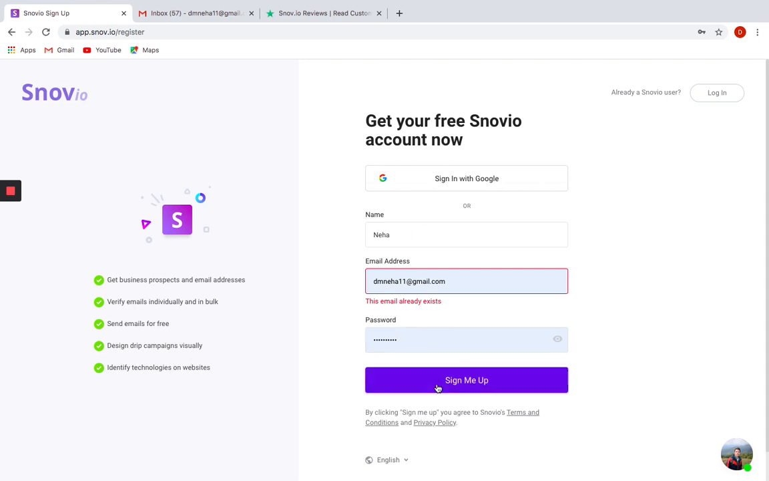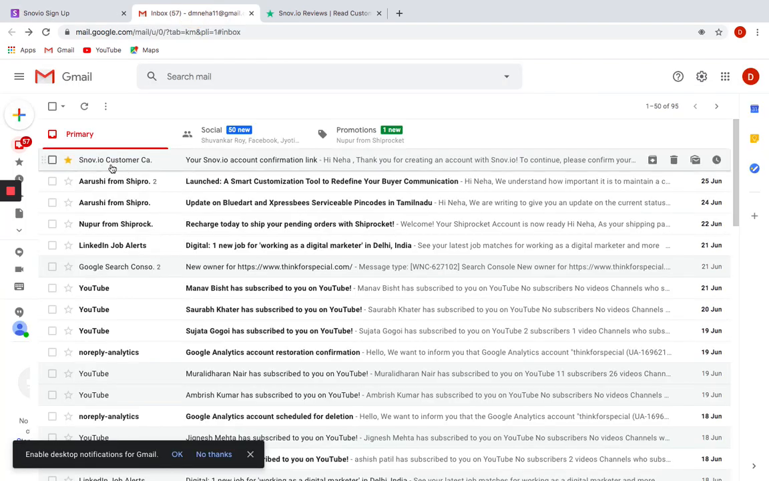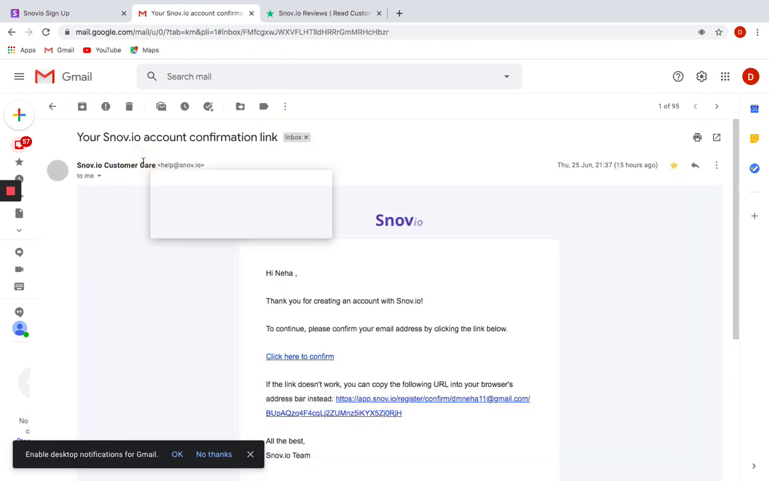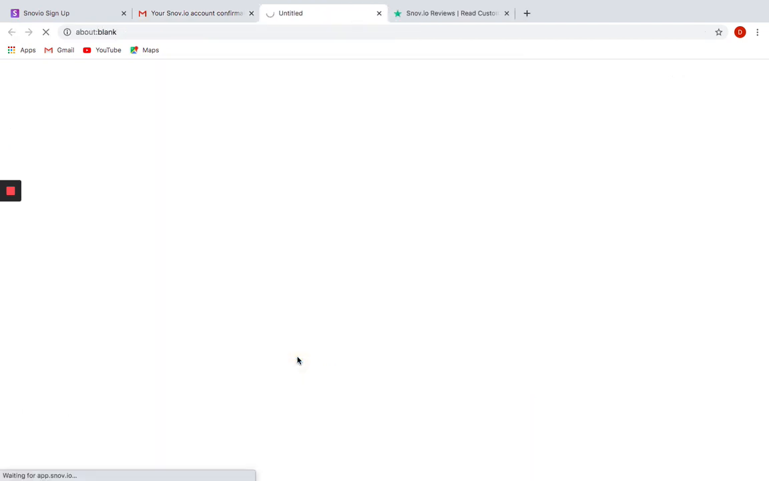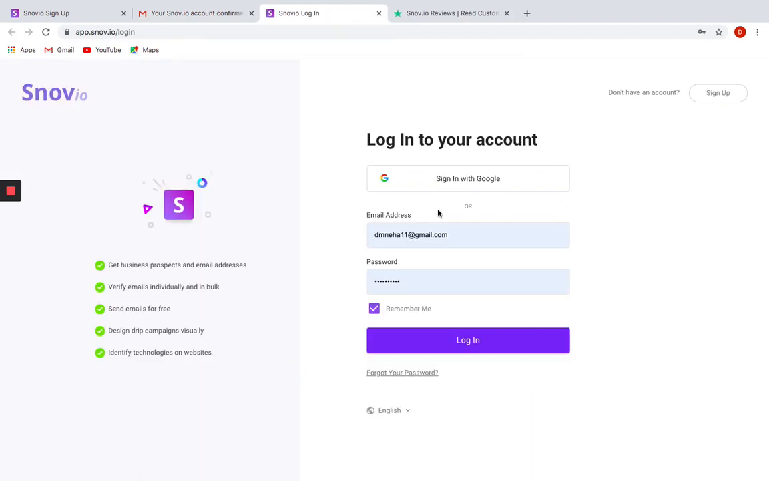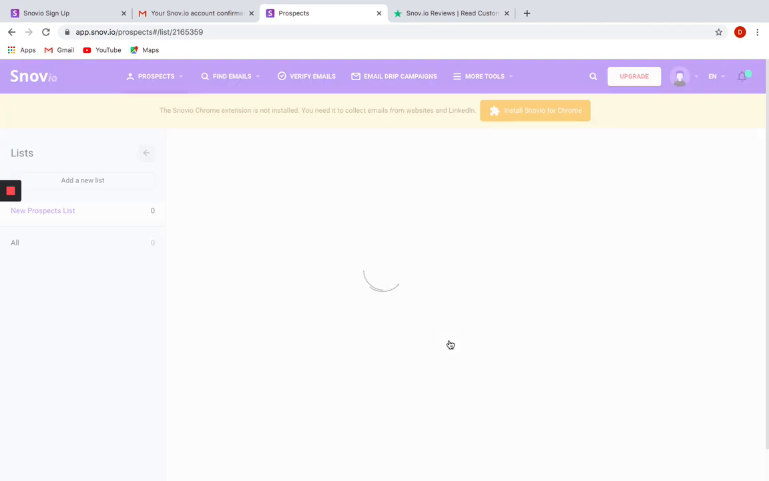When you do this for the first time, Snowview will send a mail to your Gmail account to verify your account. So for this we need to go to our Gmail account and here you can see I got a mail from Snowview. Just click on this and here you can see click here to confirm. Just click on this to verify your account and now you are able to log in to your Snowview account. So let's log in. Okay, and now you can see we are done with this.